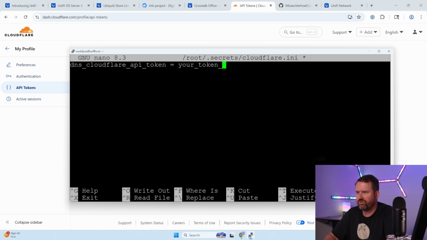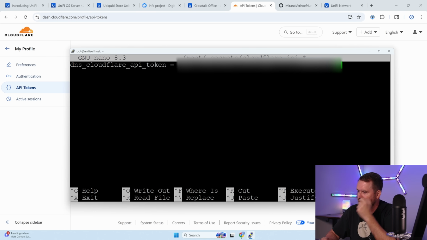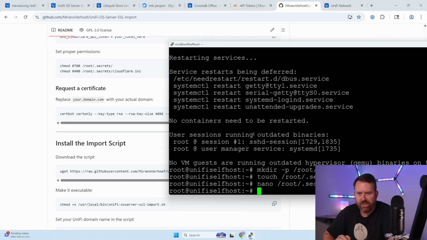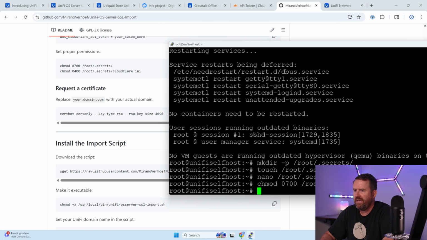And then back in our server, we're just going to paste it where it says your token here. Control X, yes, enter to save that file. And next we need to set our permissions for the secrets folder and the cloudflare.ini file. So we're going to say chmod 0700 /root/.secrets. And we're going to say chmod 0400 /root/.secrets/cloudflare.ini.